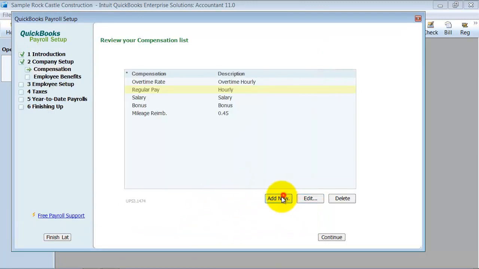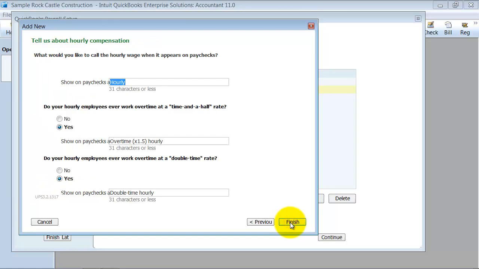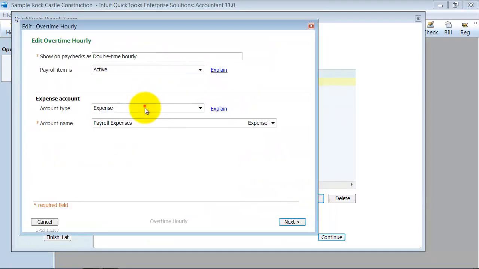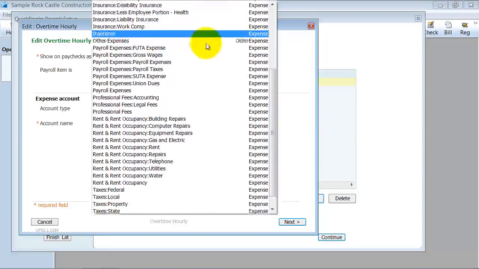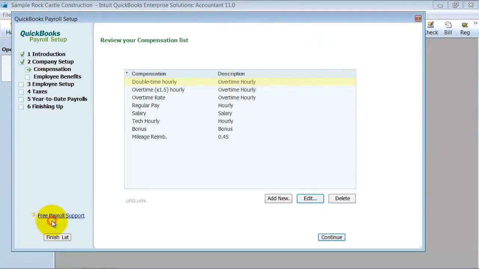Maybe it needs to go to cost of goods sold instead of the expense account. All right, so I'm going to go ahead and add a new one, and it's going to be an hourly wage. Okay, so you have all these different choices here. Say next. Shows in paychecks. How do you want it to show up on the paycheck? And just say tech hourly. All right. Does it have time and a half? Does it have double time? Yes and yes. We go ahead and say finish here. Okay, again, if I edit this, I can come in here and choose which type of account it is. You can make it one of these expense accounts here. I'm just going to go ahead and say cancel for now.